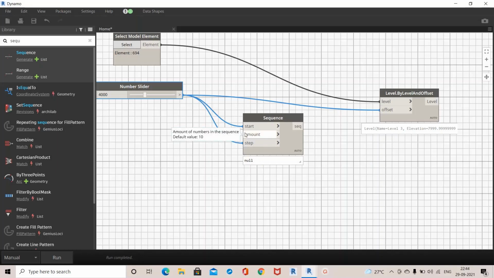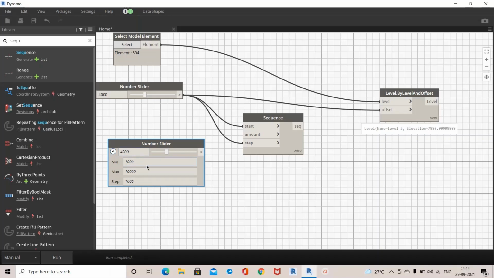How many levels do I want to create? For that as well, I'll create a number slider so that we can vary that one as well. This number will go from 1 to something like that. I'll start from 1. Maximum I can take whatever, 50 if I want to go, and it should be in steps of 1, so it'll be like 1, 2, 3, 4, 5, 6, something like that. For now, I'm going to create four new levels.